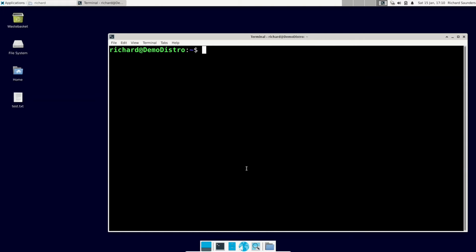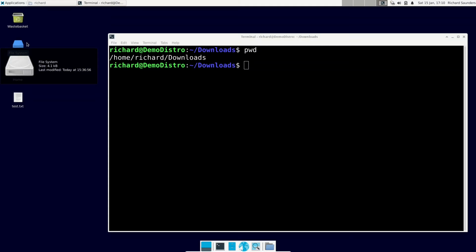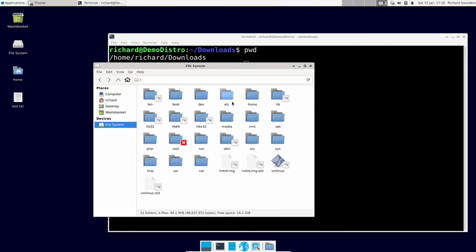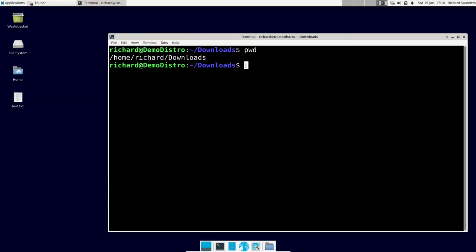Now we can also, if we're not sure where we are, so if we ended up inside a folder and we're not really sure how we got there, type in pwd, which means print working directory, and that will tell you how you got here. So let's say we go into downloads, clear, and then we type in pwd. So if we went to the file system, we know we need to go into home. We basically followed that. Then we go into Richard. Then we go into downloads, and that is where we are sat. So if you get confused as to whereabouts you are, you can just type in pwd.